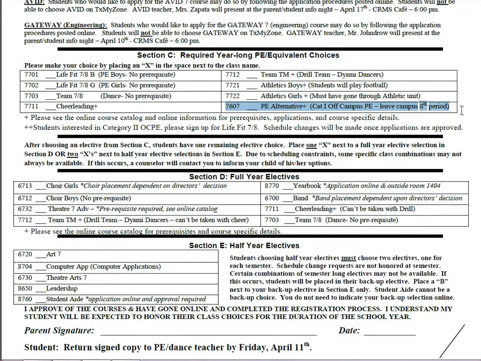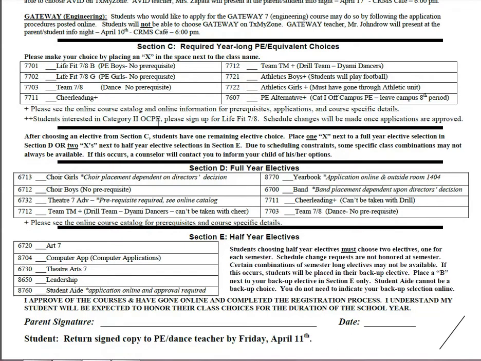Off-campus PE here is leaving campus 8th period because of 15 hours per week. You need to have an application as soon as possible. Category 2 is where you stay on campus because you do 5 hours per week. And if you did Category 2, of course, you would choose one of the two PE selections here or here, depending on if you're a boy or girl. You have one remaining elective.